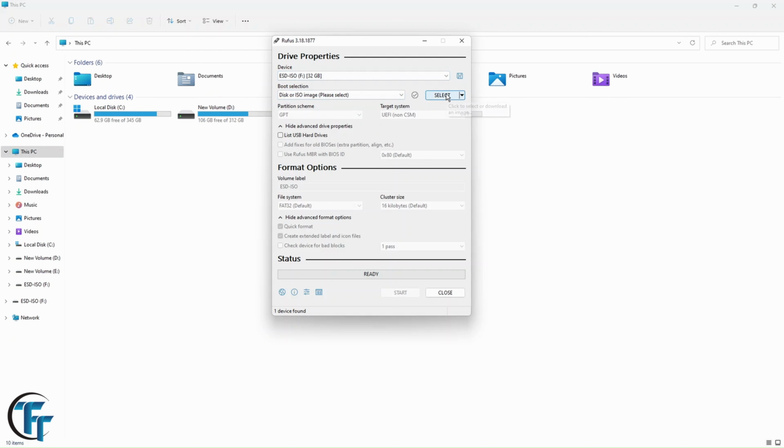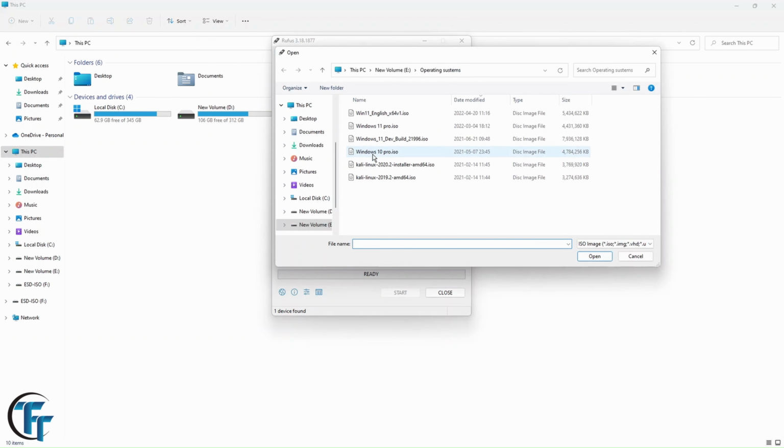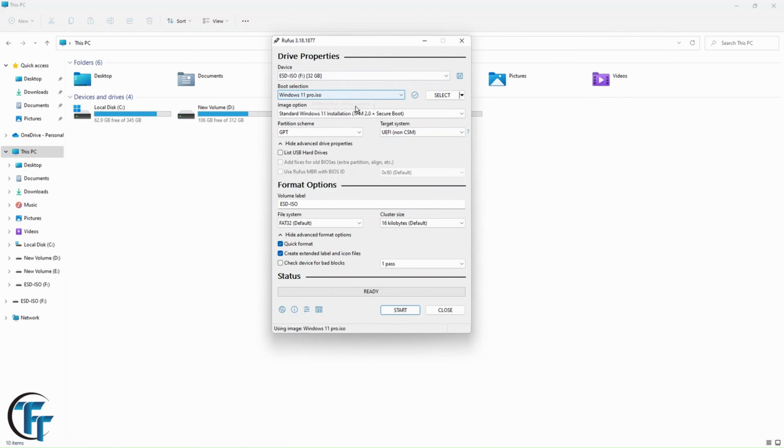The next thing is you click on select to select the image that you want to mount to your USB drive. In my case, I want to mount Windows 11. So I click on open, and right away I have several options. For example, I can install the standard Windows 11, which requires a TPM version of 2.0 and the secure boot option enabled. Or maybe your system does not have a TPM and you don't have secure boot enabled. You can click on this other option, but in my case I'll just go with the first one.